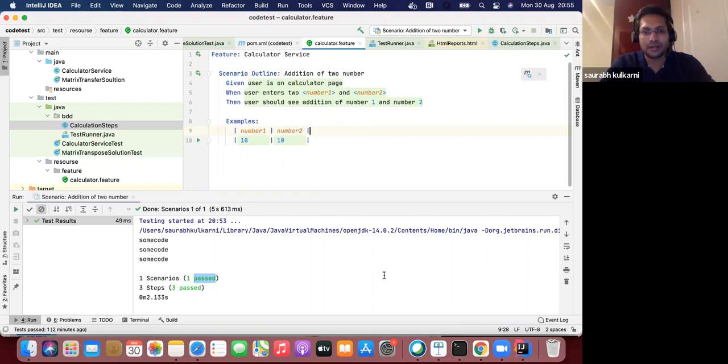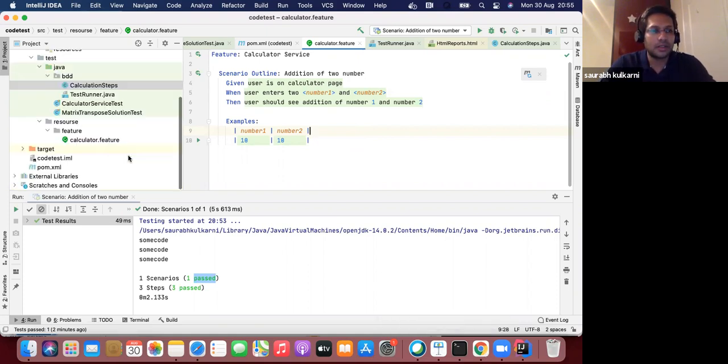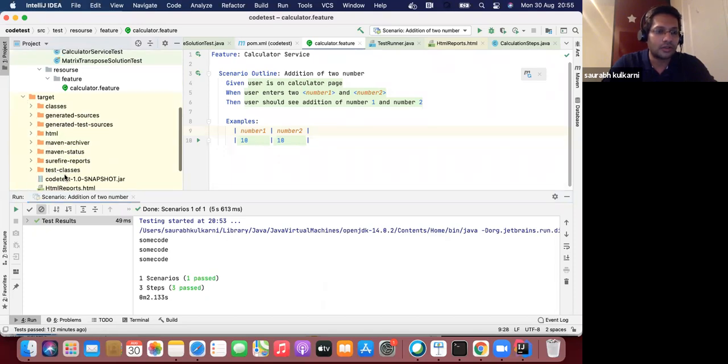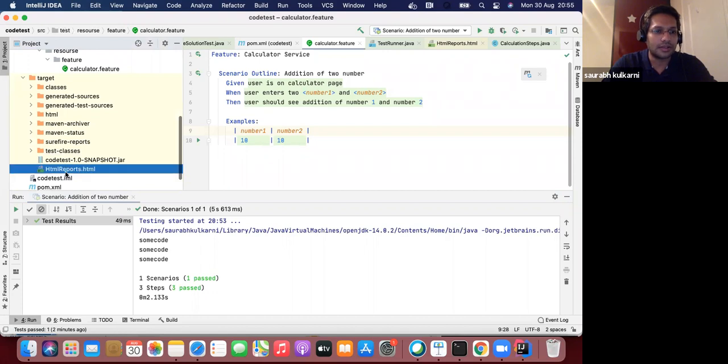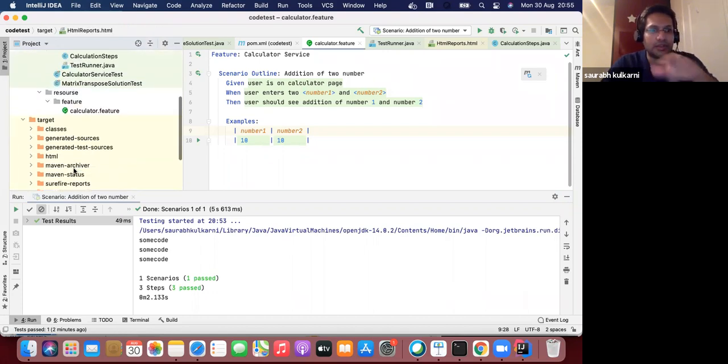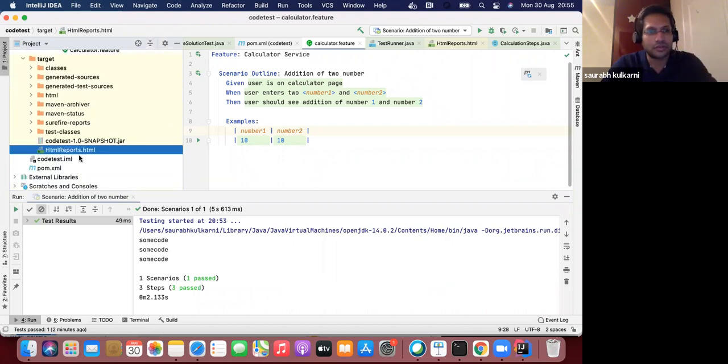It's very much covered. There is quickly one thing that I would like to show here. There are reports generated here, and if you want to see the reports, it should be able to generate in the target folder here. So see, this is the HTML report because in the runner test file, I have given this as an output. It should run here.